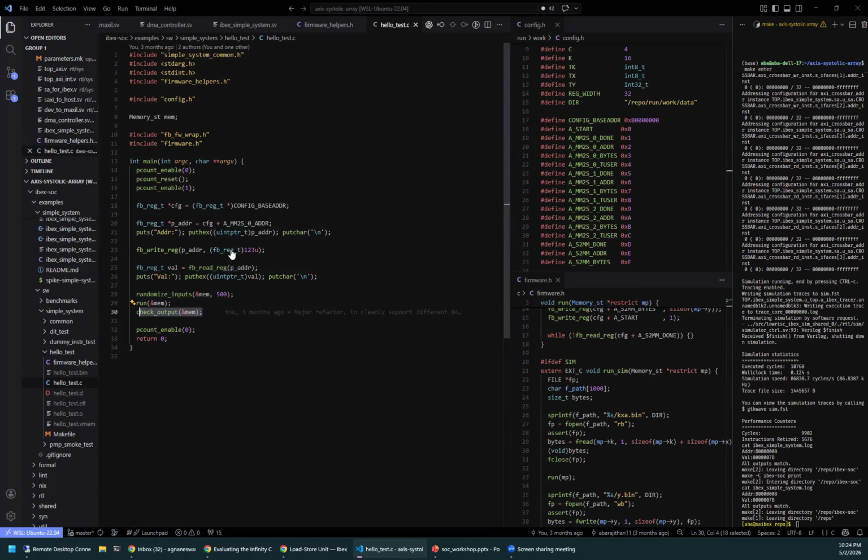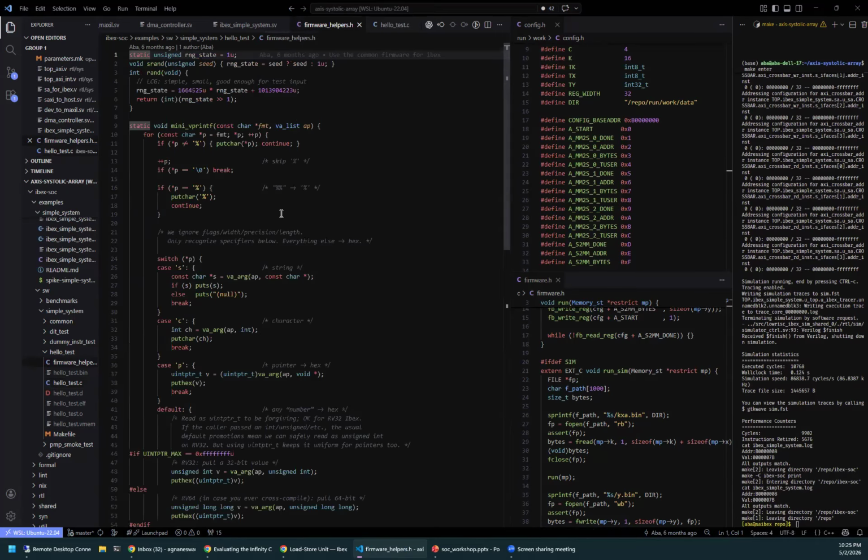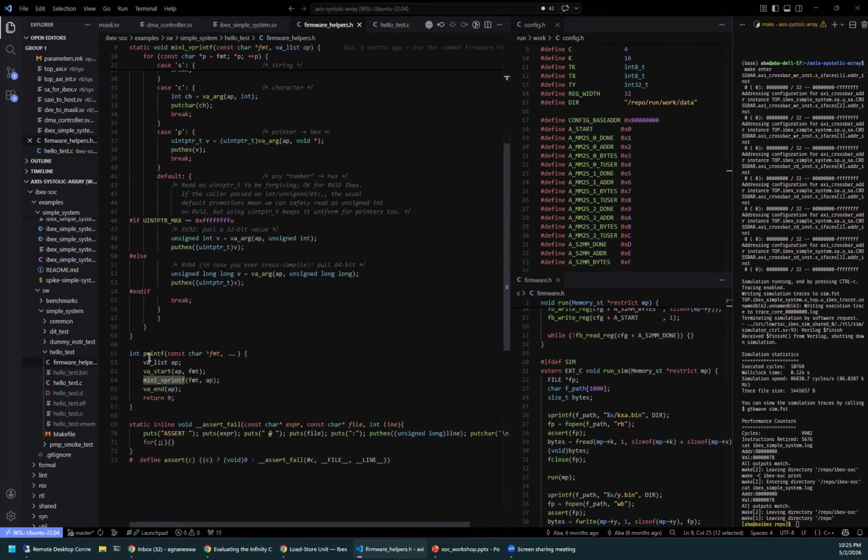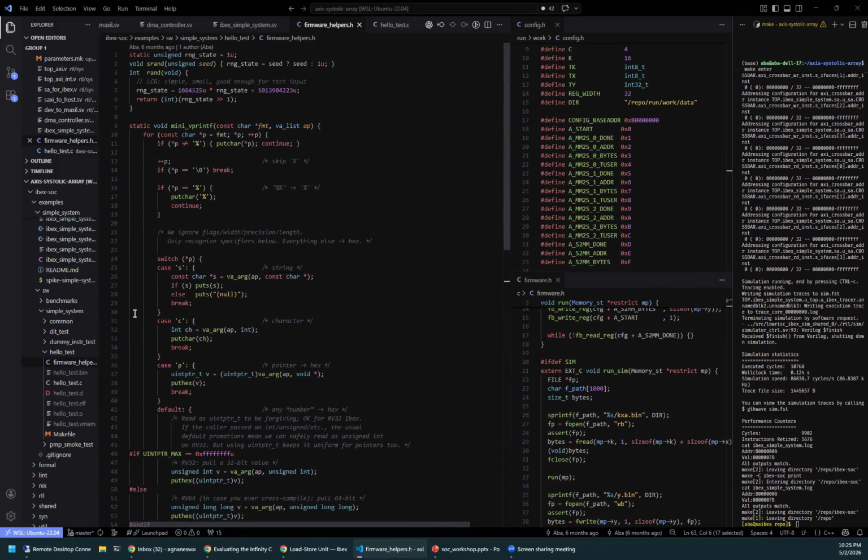Something interesting here is that Ibex doesn't have printf and the like. It doesn't have the C standard library, because it is a small RISC-V microcontroller and doesn't support these things. So this is a very simple function which emulates printf. If you are interested in the C level stuff, you can take a look at this as well.